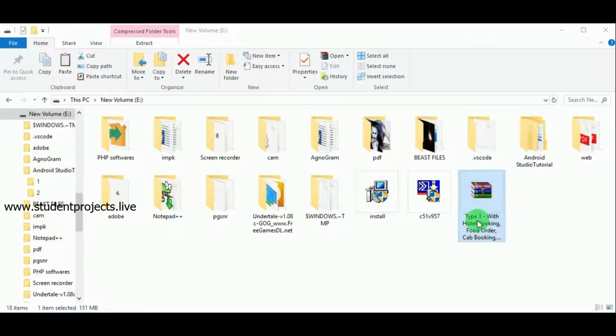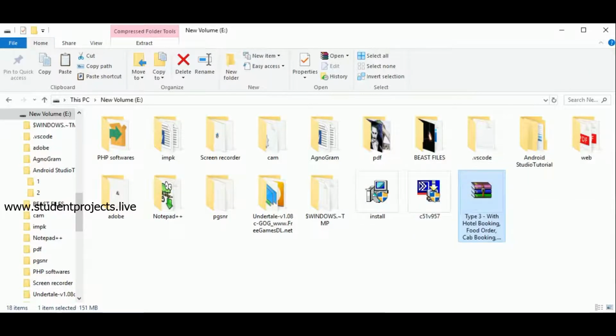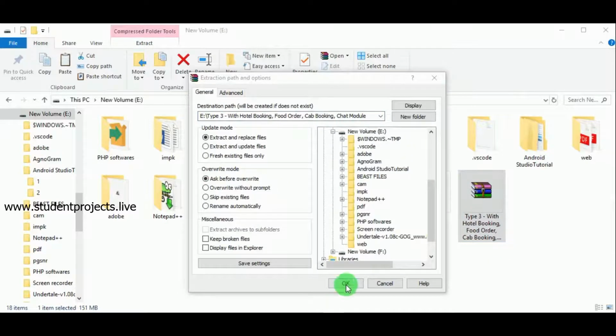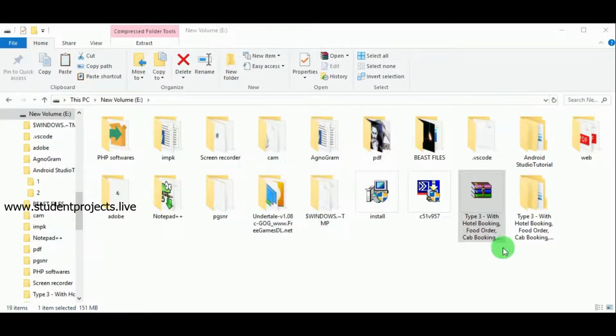Hello everyone. Today let us know about the project Tours and Travels Booking System. So you can see the zipped file. Let us extract the zipped file. You can see the file is extracting and the folder is created. So once the extraction is completed, we can open the folder. So let us open the folder.